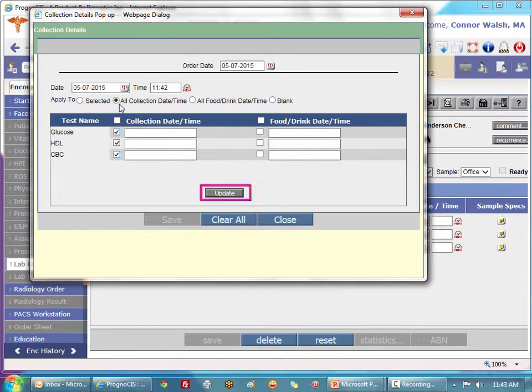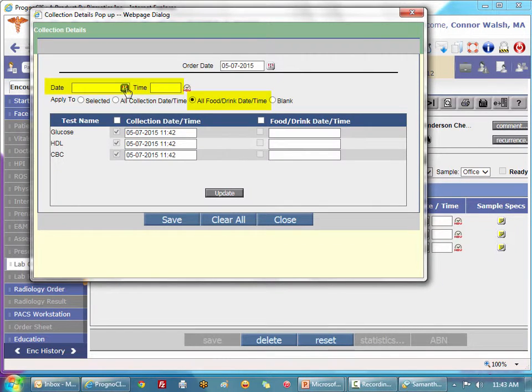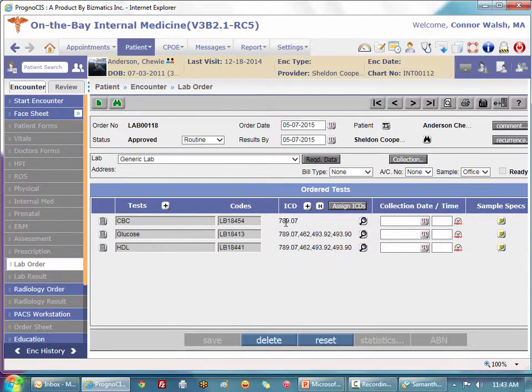And when I click update, it puts that date and time as my collection date and time. Now I also have food, drink, date and time. Maybe I want to indicate the last time they had ingested food or beverage. I'm going to go ahead and put last night at midnight. And I'm going to apply it to all my food and drink and update and then save it. So whichever your preferences are, if you're doing it in-house, you have that functionality.